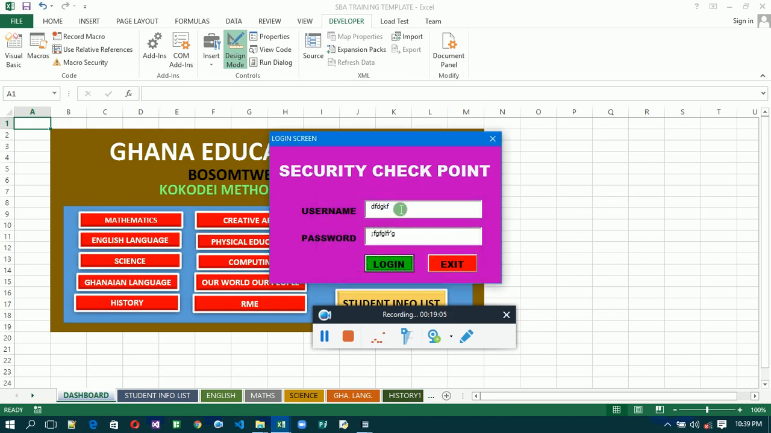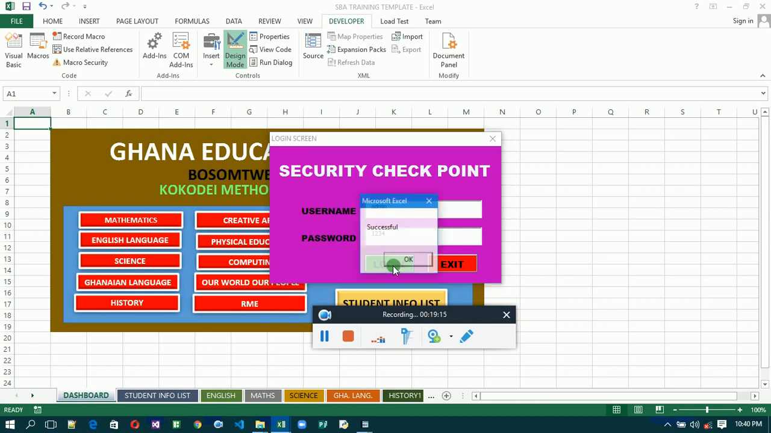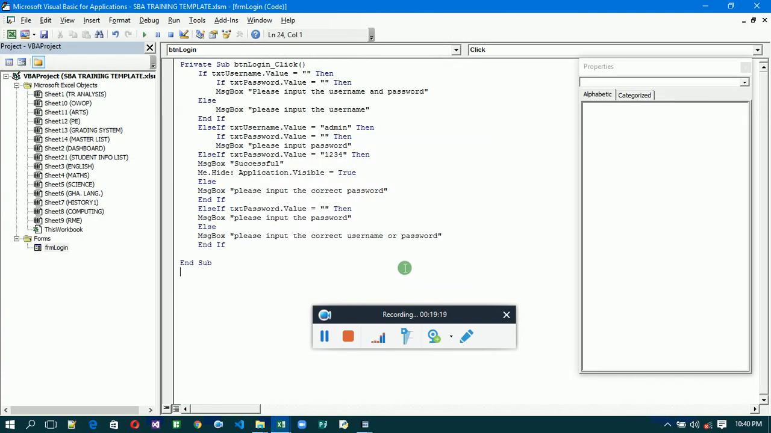So now let's try to enter the correct one and see. We use admin, then 1 2 3 4. Then you enter. You see it is successful. Then the system will appear. Good. So our system, our login tab or our login button is now correctly configured.